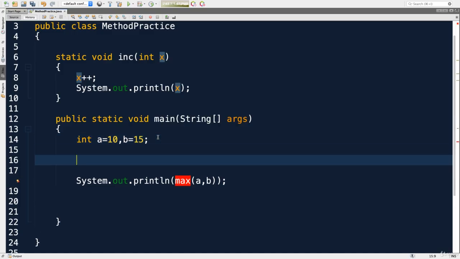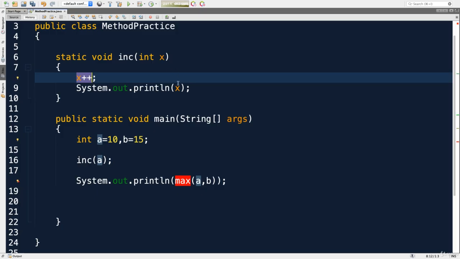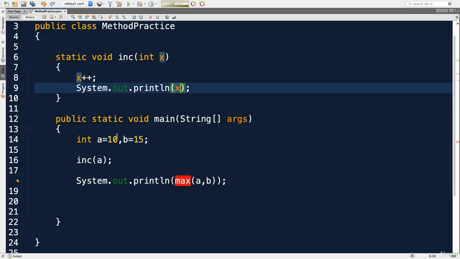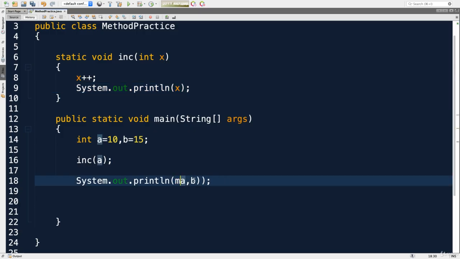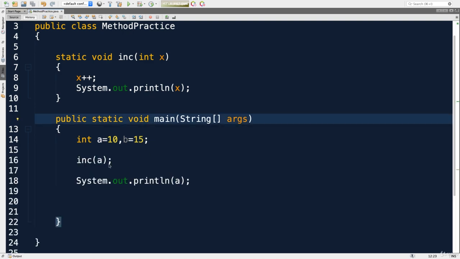From here I will call that method inc and I will pass a. It means the value 10 will be passed, and when this 10 becomes 11, it will print 11. But when it comes back, a remains 10 only. The value of a will not change. So let us print a here after the method call. After inc, let us print a and see what the value will be. Yes, you can see that this println has given us 11, and next inside the main method it is 10 only, so it is not changing.